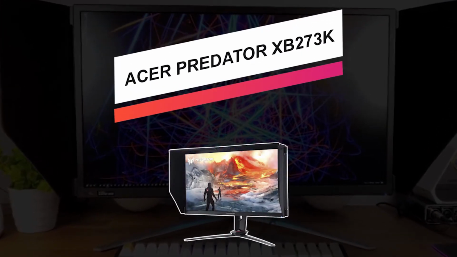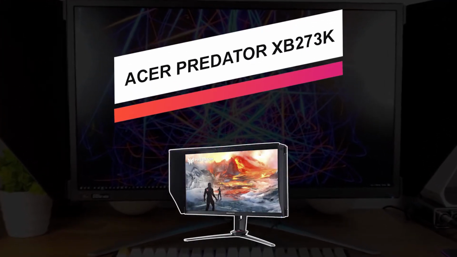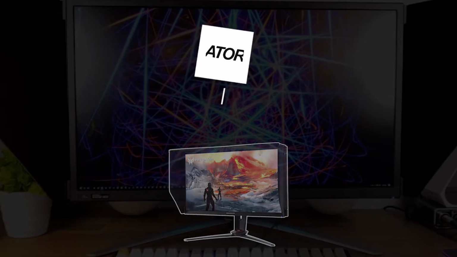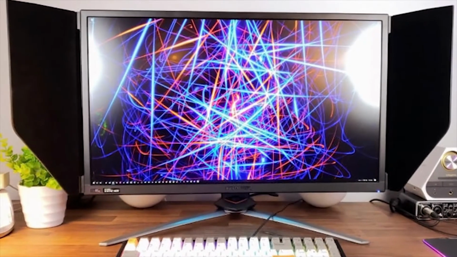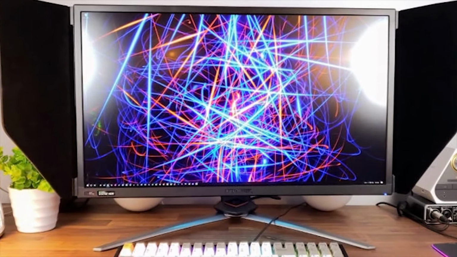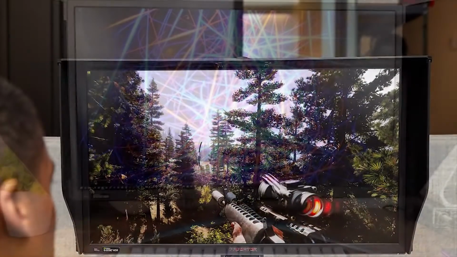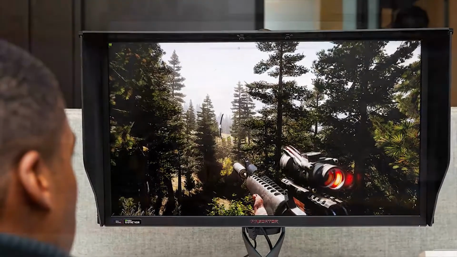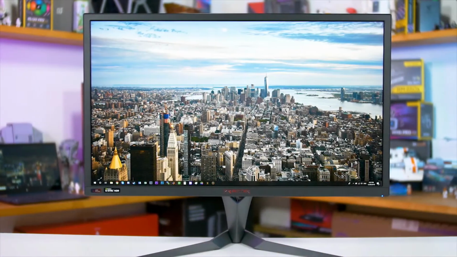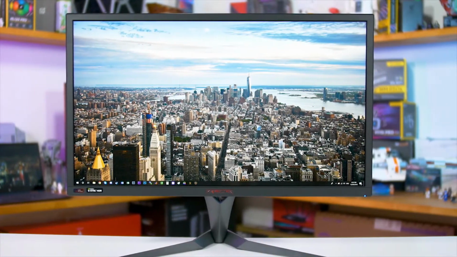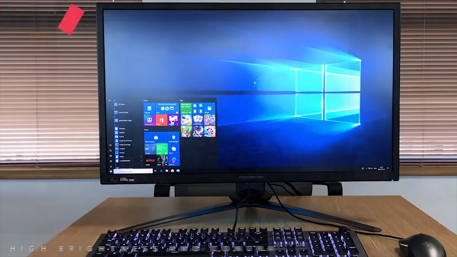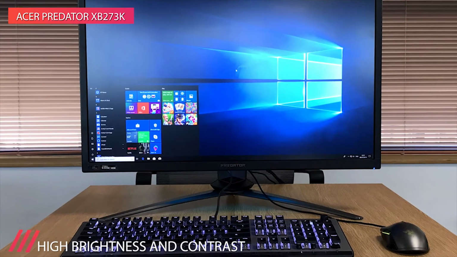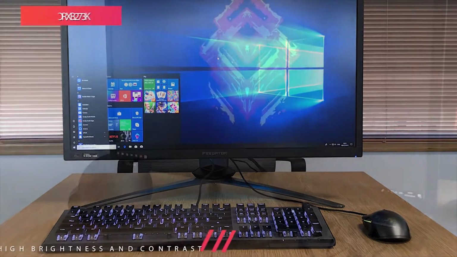Next we have Acer Predator XB273K. The Acer Predator XB273K is our favorite monitor for gaming in 4K at the premium 144Hz refresh rate. During fast-paced games with settings maxed, there was no blur. G-Sync works successfully with both standard and HDR content to fight screen tearing when paired with an NVIDIA graphics card.